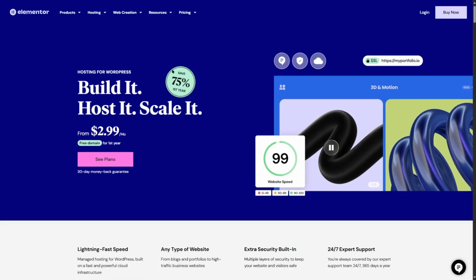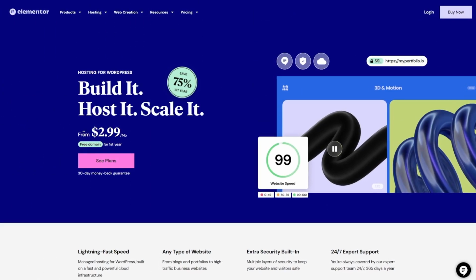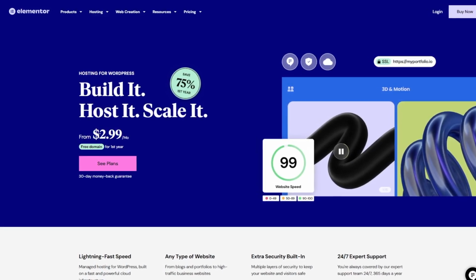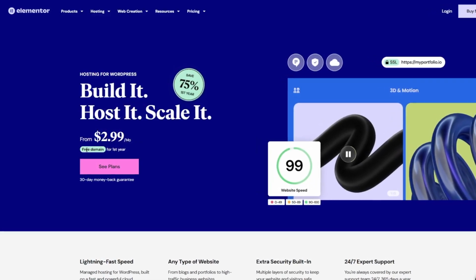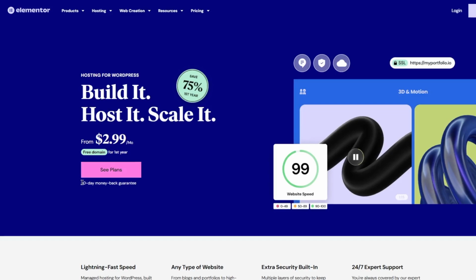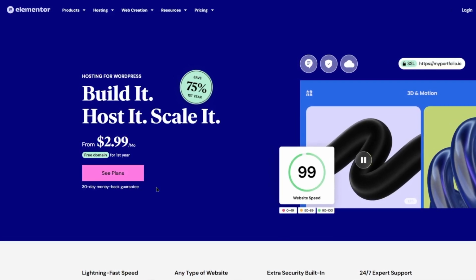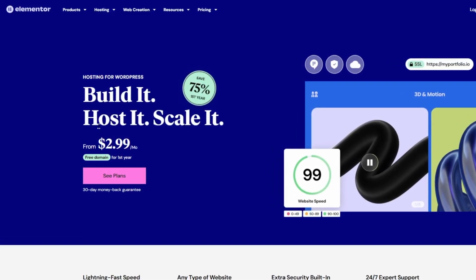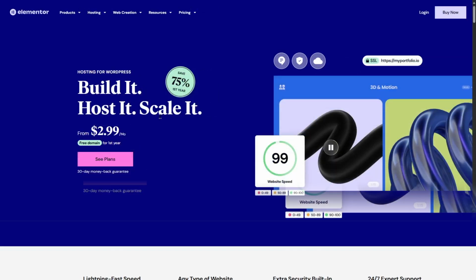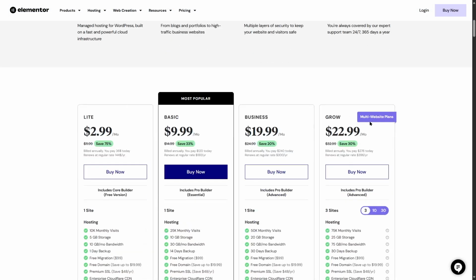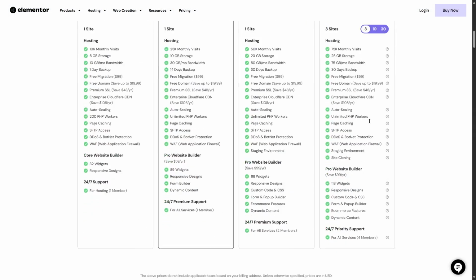On the website, we can see that you can start with Elementor hosting for just $2.99 a month, with a free domain for the first year. It also has a 30-day money-back guarantee. This is a completely hosted WordPress website. If we scroll down, we can see the pricing, but we will get to that later. Let's first see the features.